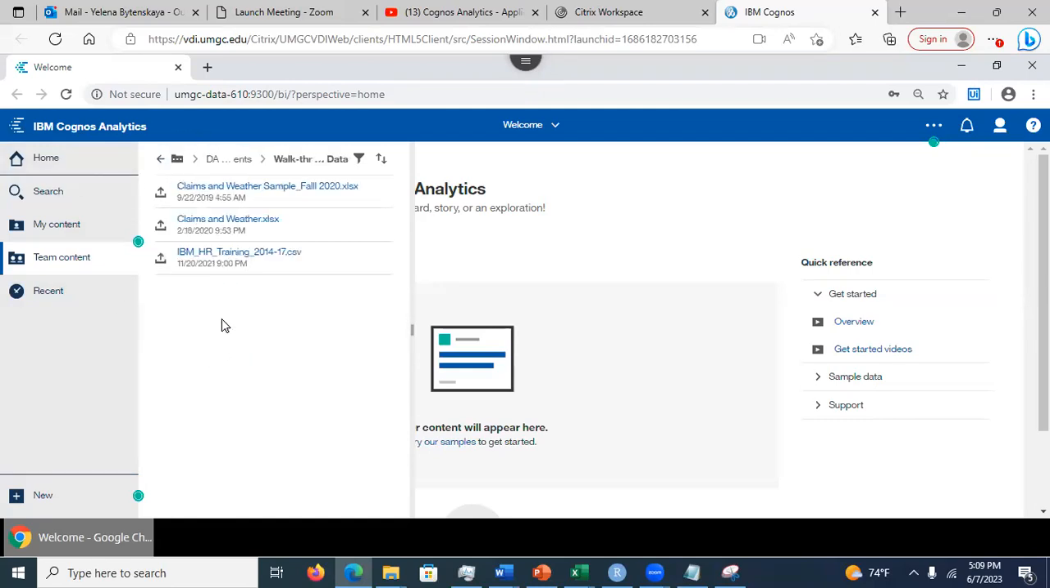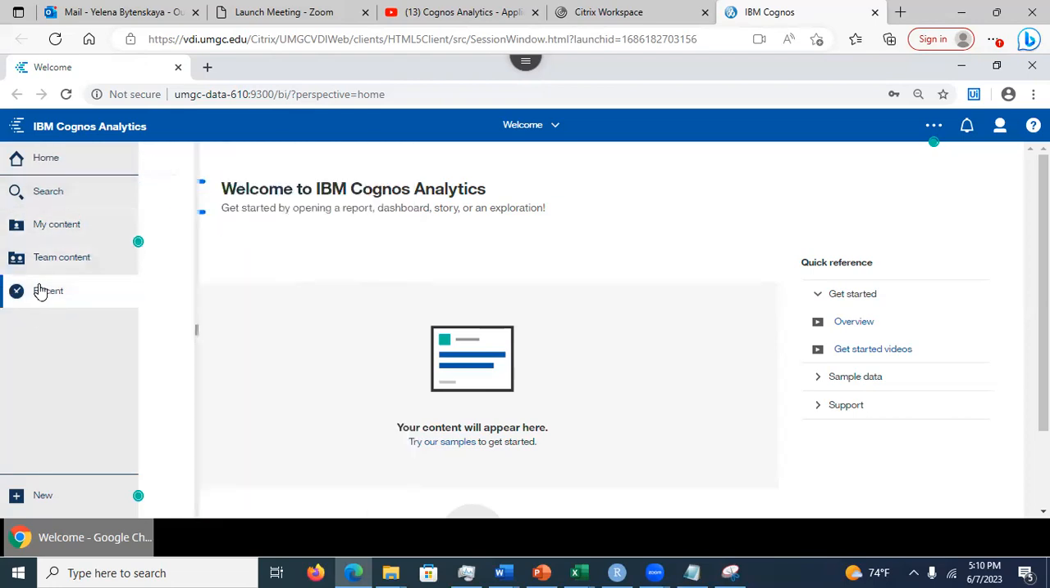If any of you would like to follow along with this demonstration, the data is here, this one, claims and weather. This is the data that I'm gonna use for today's demo. If you'd like to follow along, you will need to make a copy of this data to your content, right? My Content. You have another area in here, recent.